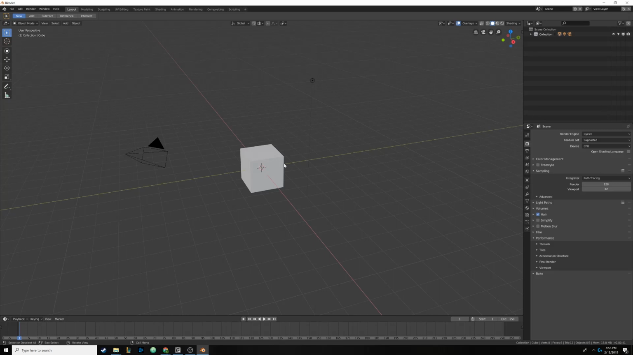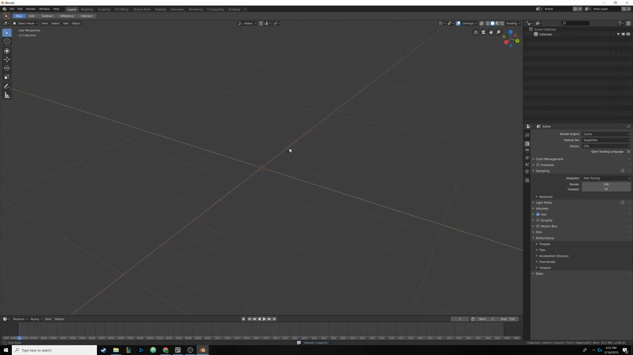So the first thing we're going to want to do is set up some reference images, and this will help with the actual modeling of the controller. So what I'm going to do first is hit A to select all the objects in the scene. I'm going to press X and delete, so we have a clean workspace. And then we need to add in our reference pictures.